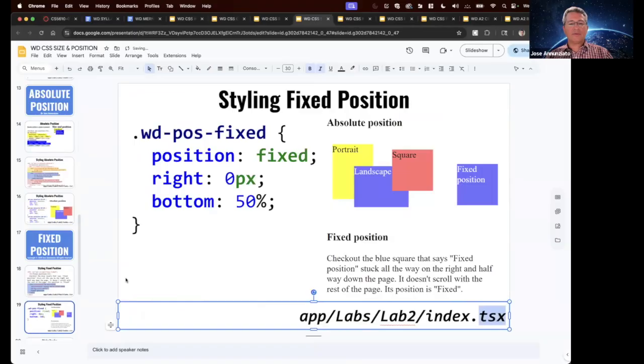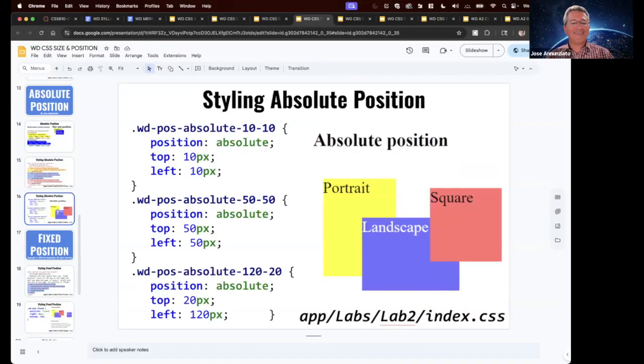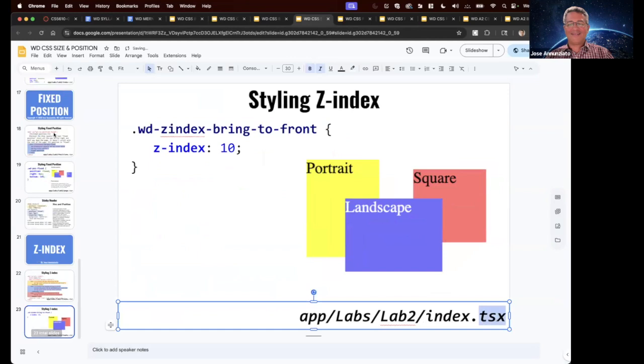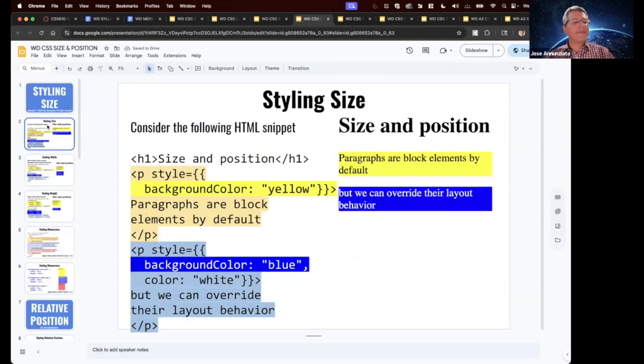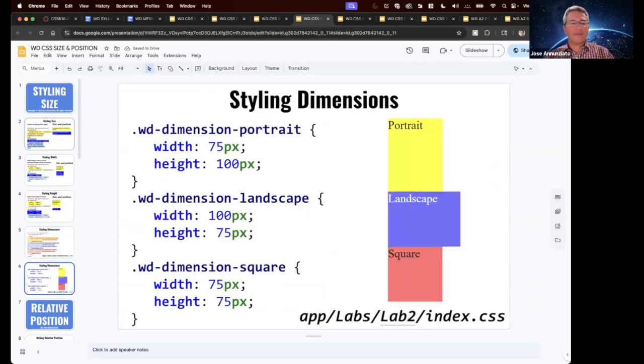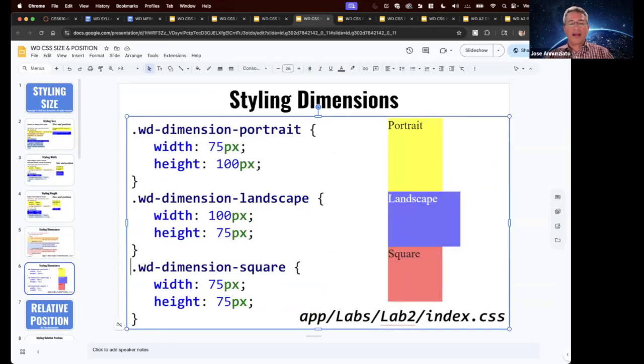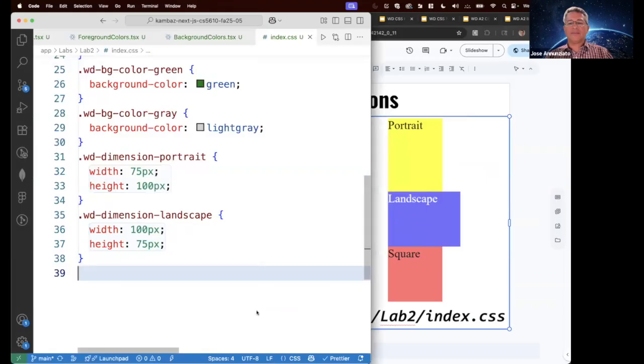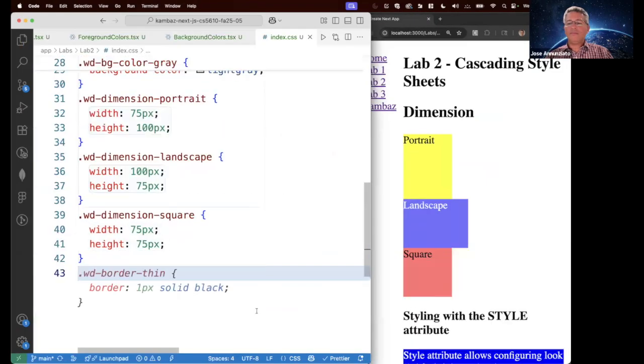Over here, there we go. So square is going to have both the width and the height the same value. There it is. So square, 75 and 75.